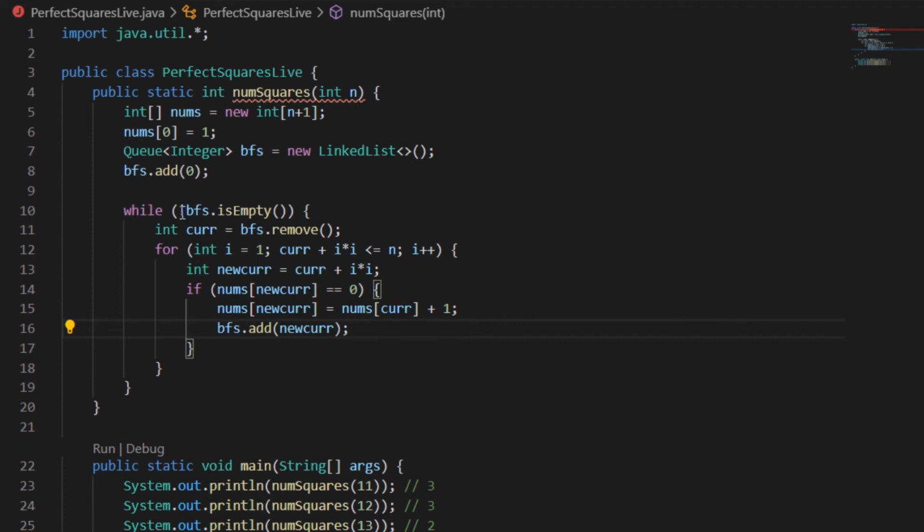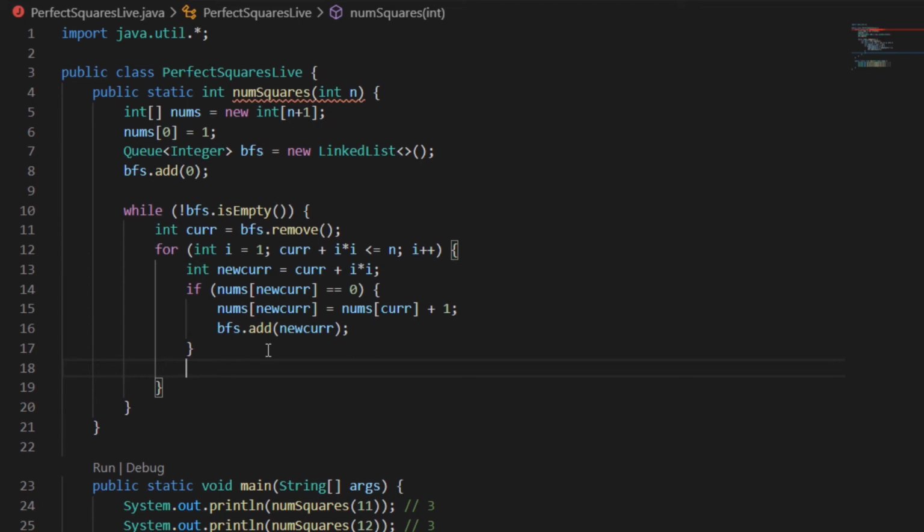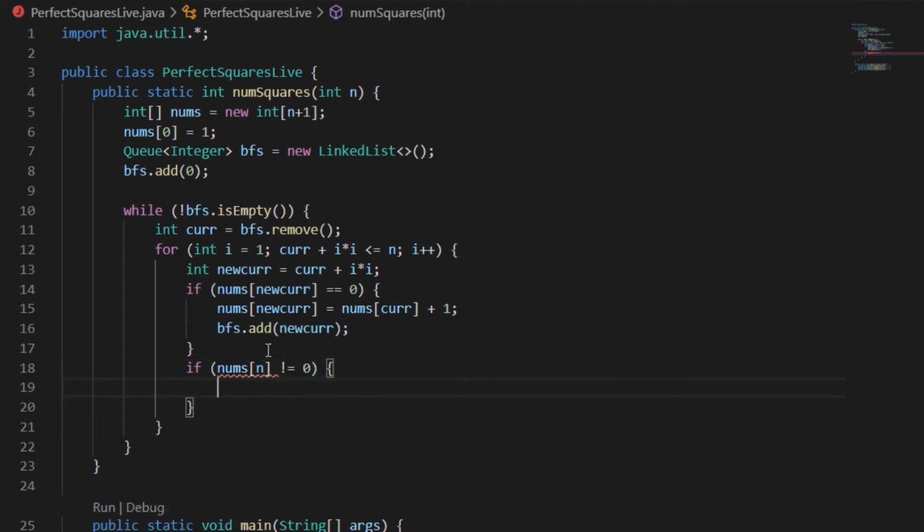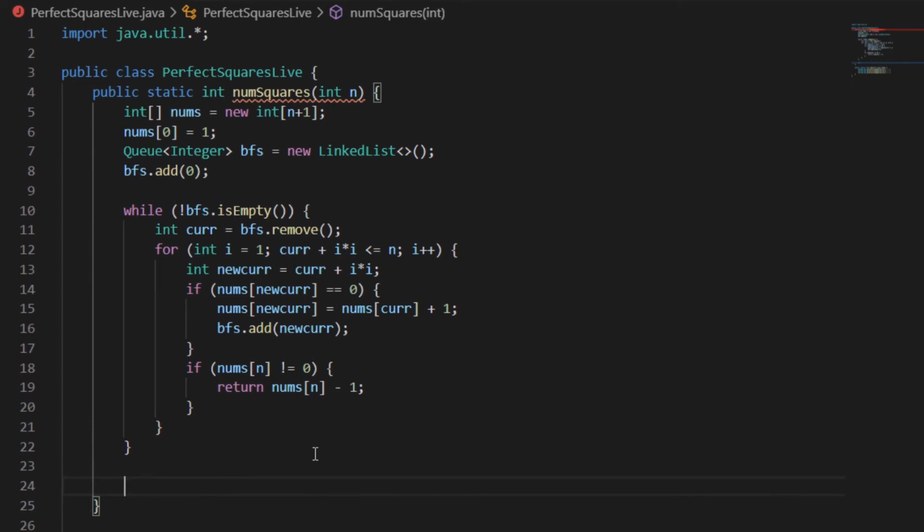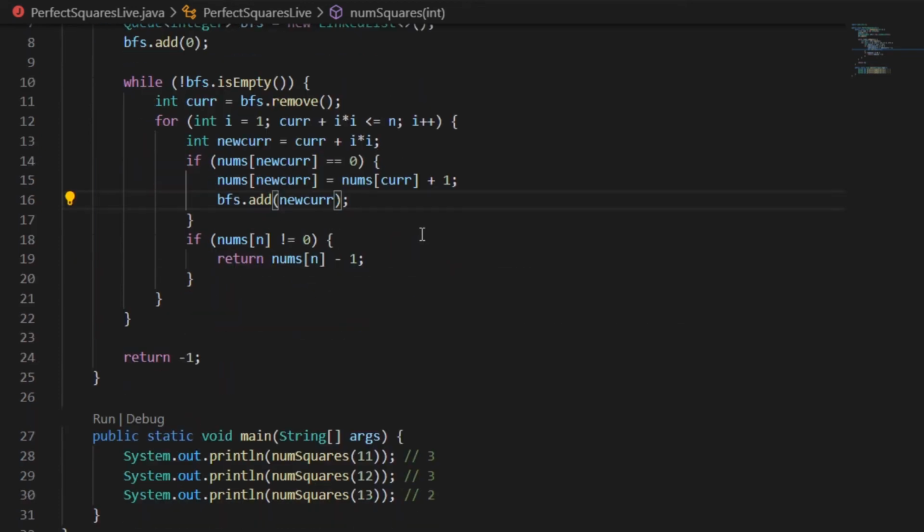So like before, this BFS is actually pretty similar to what we had before. And finally, if after that we saw that the target number was no longer 0, this means that the BFS had reached it sometime, then we just return nums[n] minus 1. Remember, we started off with 1, so we have to subtract that 1 later on. And if somehow we can't find however many squares, we just return -1. But that's impossible, but you know, who knows.